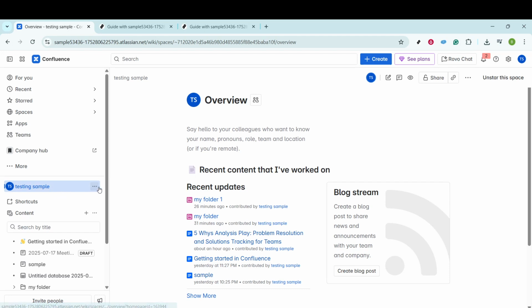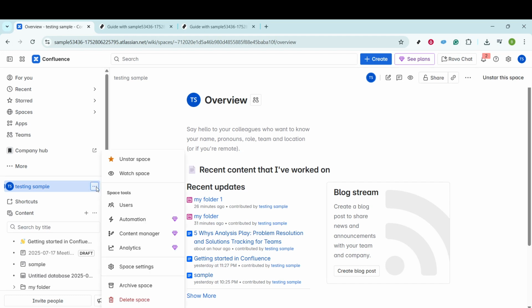On that overview page, you'll notice a trio of dots situated somewhere obvious, usually on the right side. These 3 dots open up more options for managing your space. Click on those dots to reveal a drop-down menu. This is where you'll find more advanced settings and functionalities related to that particular space.